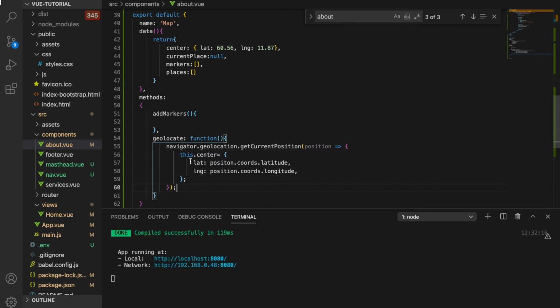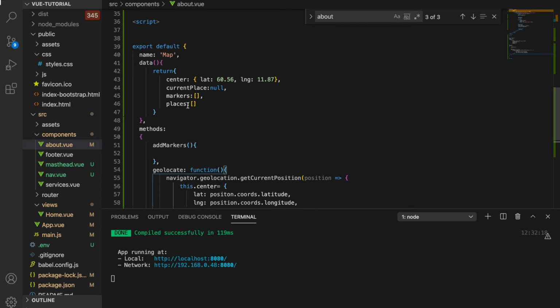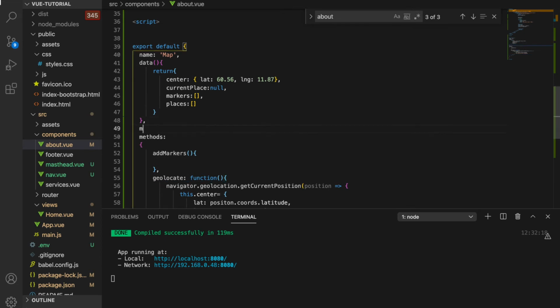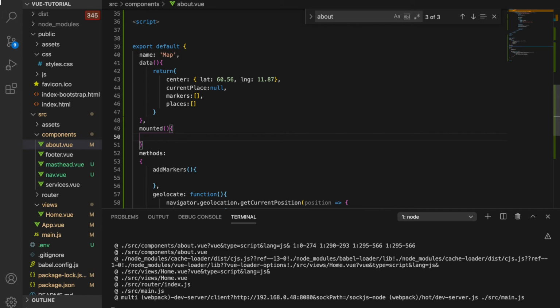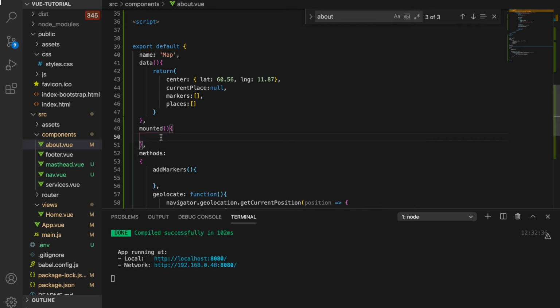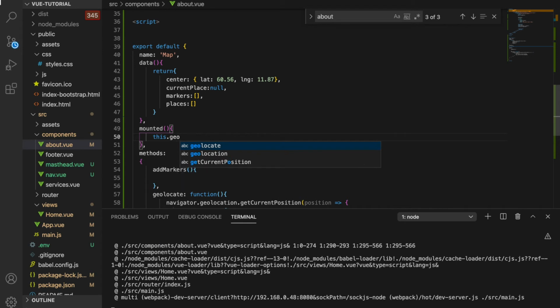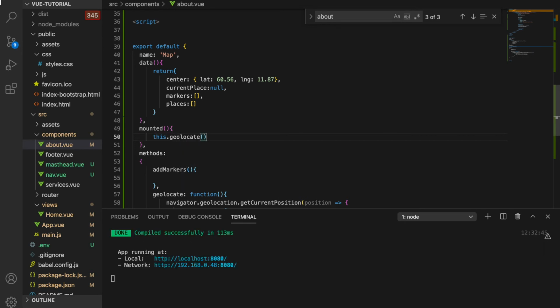So this function actually returns the geolocation, and then we can add mounted as well. There is this method mounted, which will be calling or loading all the information from the method once we run the program. So it will be happening all the time. Geolocate, and then like this. So it means this should be calculated each time we run the program.